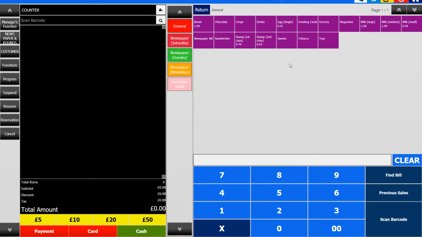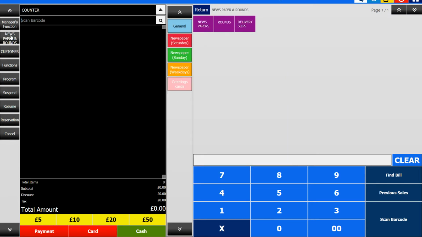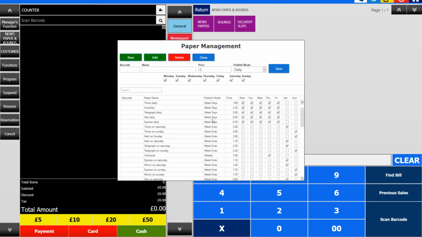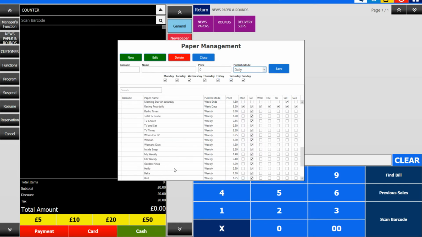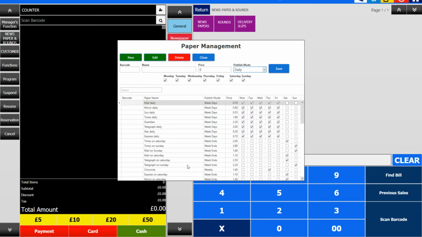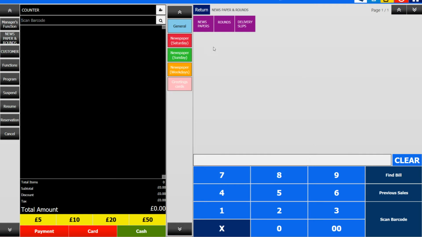Once you create a customer, our next step, we go to our newspaper rounds module. In newspaper rounds, we add the newspapers from here. You can add all the newspapers, which day they are published, what the price is, is it daily, weekly, weekends, or monthly. You can just mention it here and save the newspapers. We have the list of newspapers that usually comes, so we can probably supply you that as well. Once you've added newspapers, we just create the rounds.